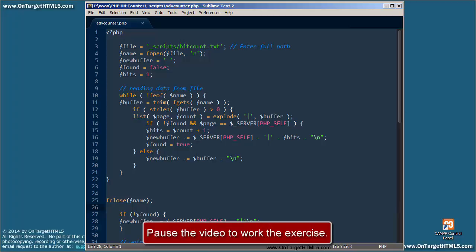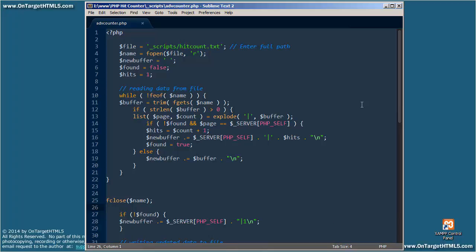Okay, so let's talk about what we had. First thing we're doing is creating a file variable at the top of the screen. And just like in the previous example, we're going into our scripts folder and grabbing that hitcount.txt file. So we've got the full path of that text file, and we're putting it into a variable called file. Now I'm using the fopen function just as we did in the previous example, and I'm reading that file with our r attribute and assigning that entire file to a name variable.